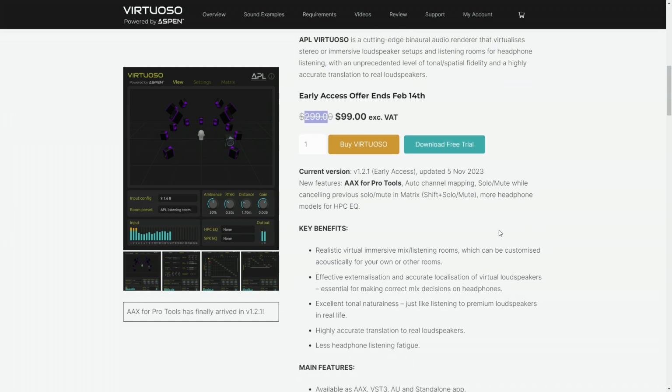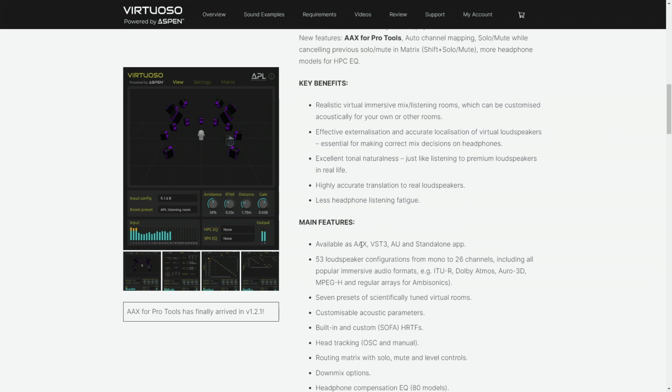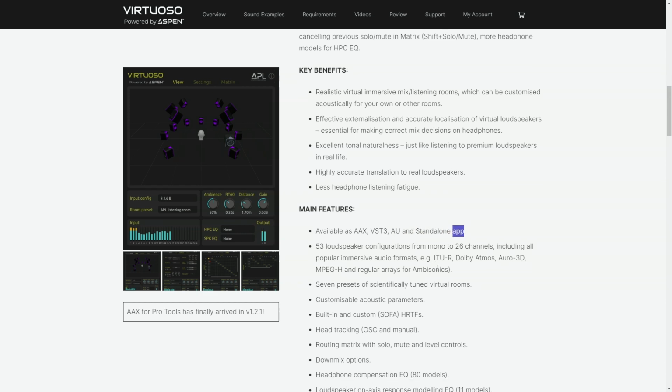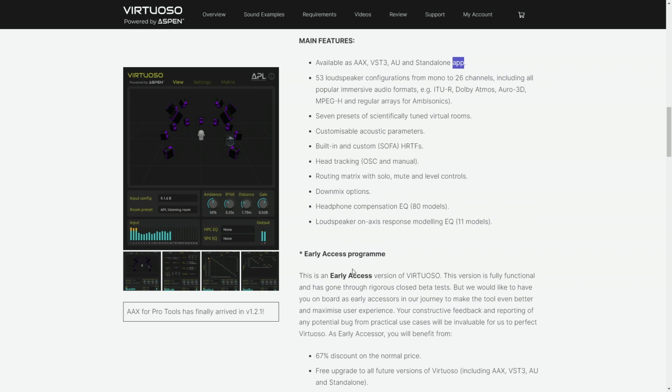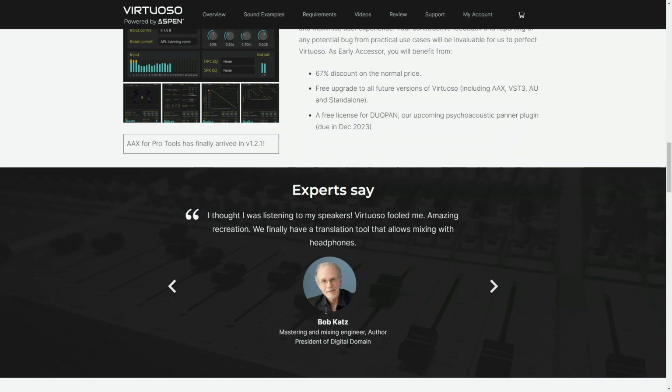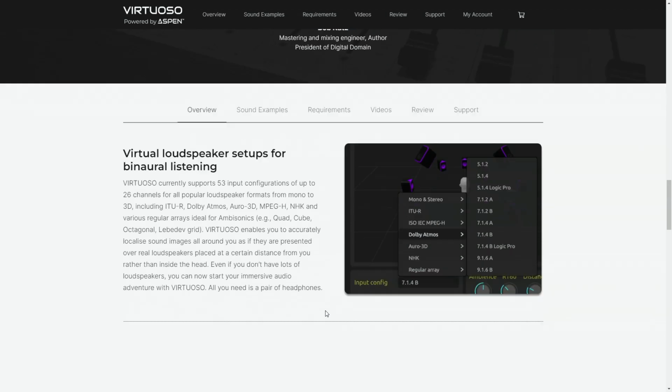This is compatible with Pro Tools. This is compatible in Nuendo. You have AAX, VST3, audio units, and a standalone app, which is really cool. I have not tried the app yet, but I really do hope to check it out soon. It's a really lightweight plugin, and I really recommend checking it out.